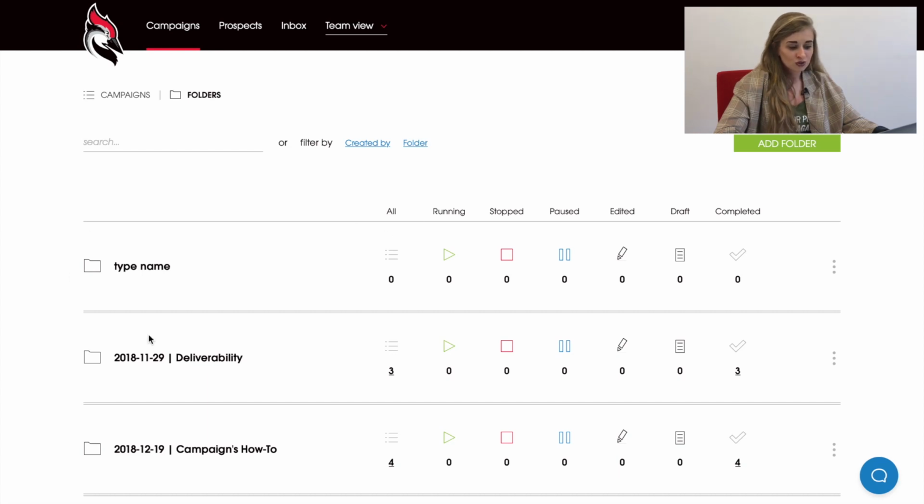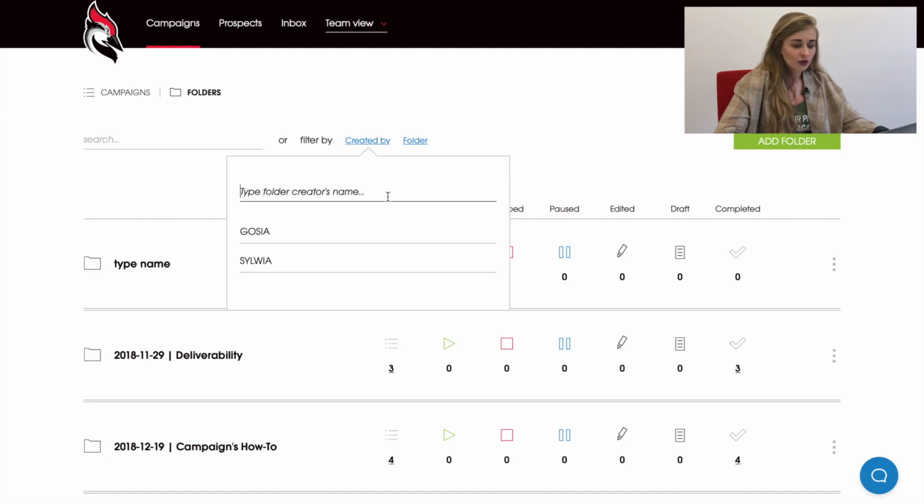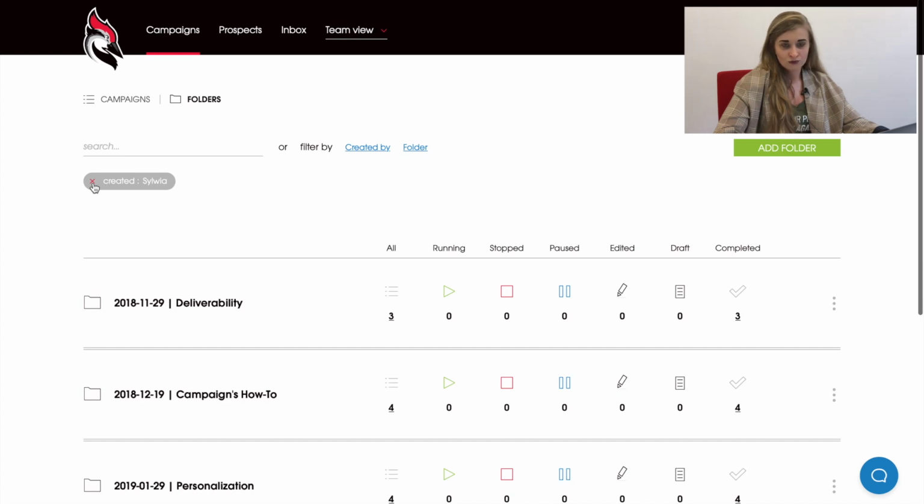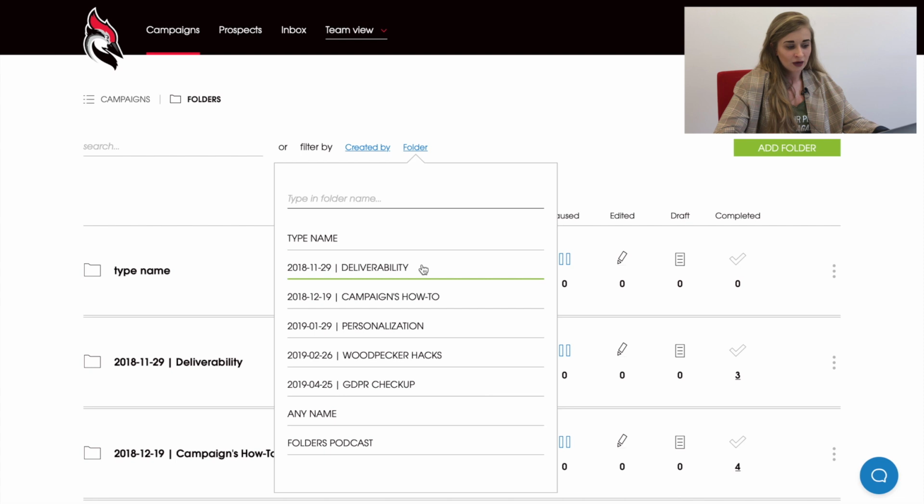Also, in this view, you can filter by "created by". If you would like to see campaigns or folders created by your coworkers, as for example in here you can see mine and my colleague Sylvia's, just use the filter. If you want to remove it, just remove the tag and that's perfectly fine. Also, you can filter by folder name. You can type in here or you can just choose from the list. Depending on how many folders you have, probably that's the best option for you.